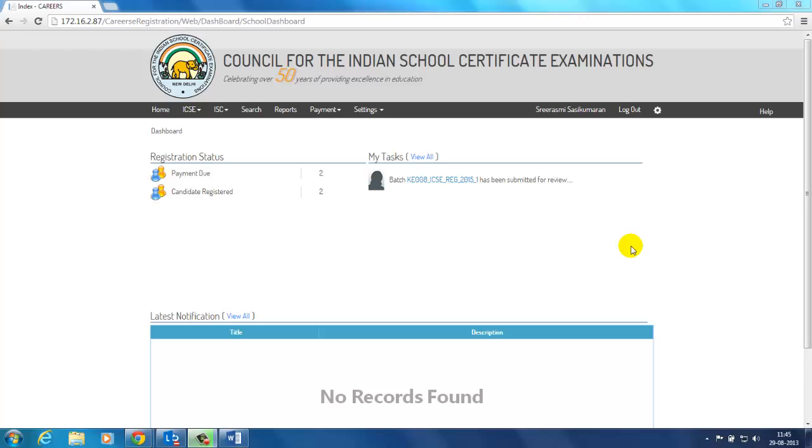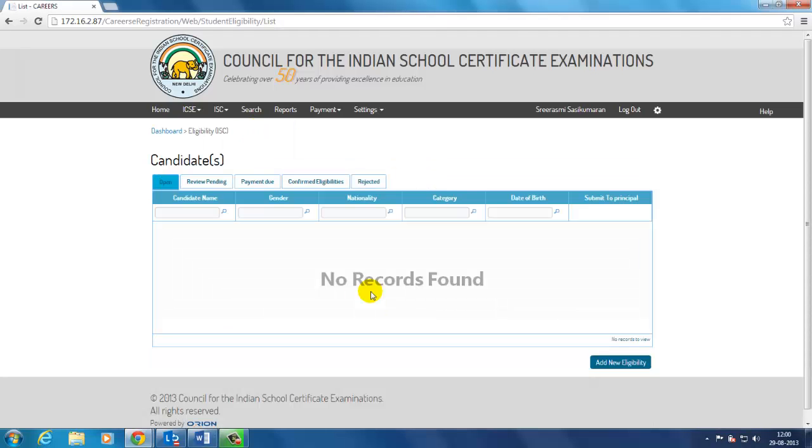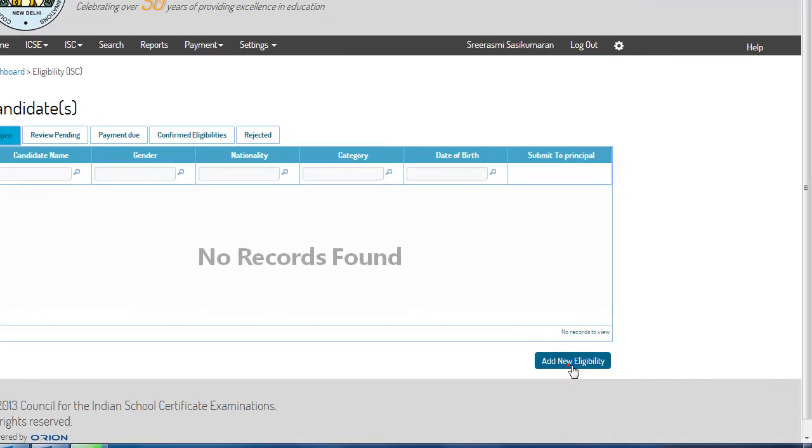Well, let me explain how to obtain eligibility certificate for candidates from other boards. For that, click on ISC menu and select eligibility. We will come back to the screen and I will explain about the tabs later in the session. Now, let us add a new request by clicking on Add New Eligibility.